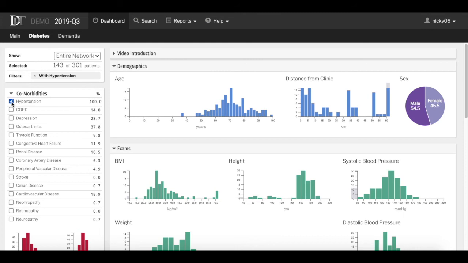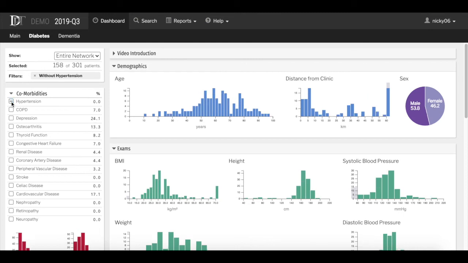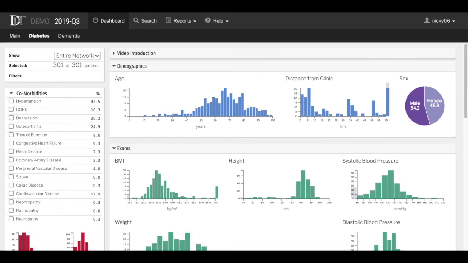Clicking the hypertension box again reveals the third filtering level. Now we see a minus sign appear in the hypertension box, and again a change in the corresponding graphs on the dashboard. The graphs are now showing those patients diagnosed with diabetes who do not have hypertension, and this accounts for 158 patients. And finally, to get back to the original state with no filters, click the box once more.